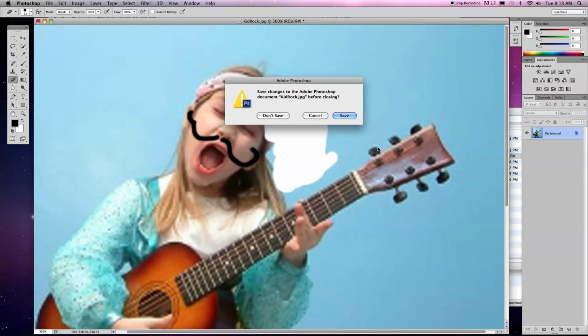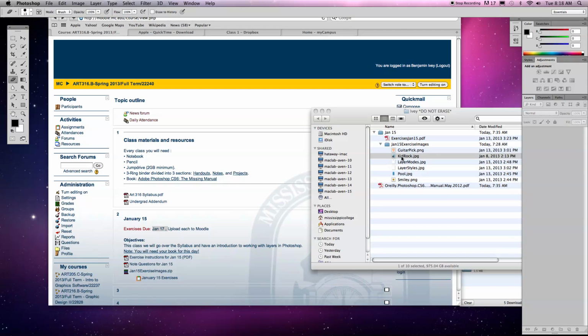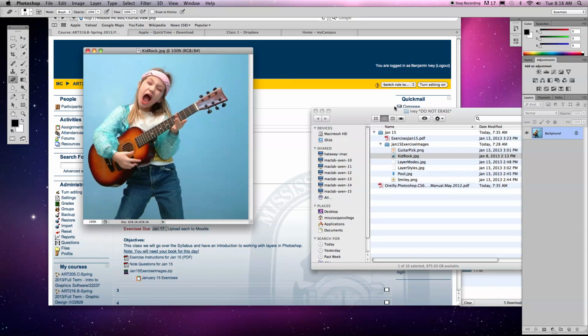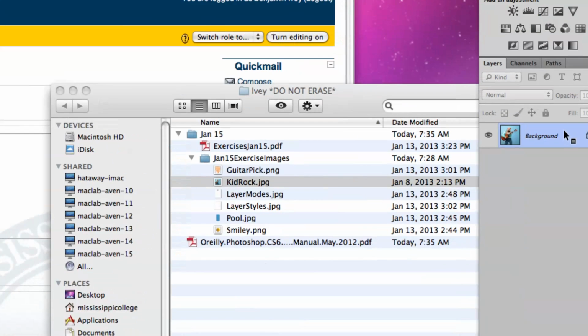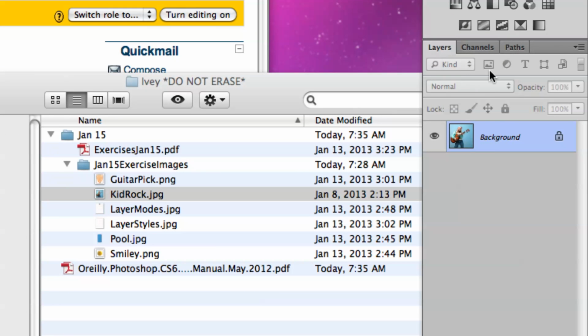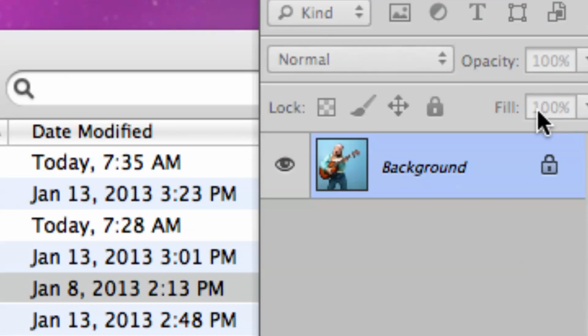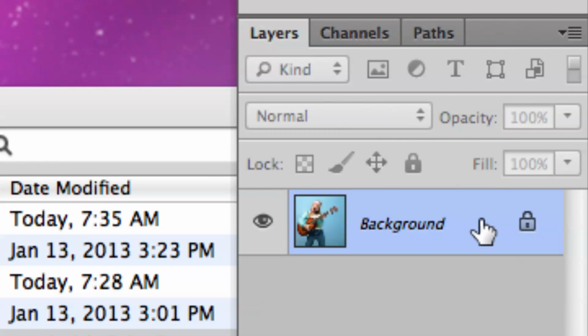I'm going to completely close this out and not save my image. Let's open it back up again. One of the most important palettes that you should have open in Photoshop is your Layers palette. This is going to tell you what you're working on in the image itself. Whenever you open up a picture, there will always be a background layer by default. The background layer is usually the main image that you're working on. You can see it gives you a little preview of what's on that layer itself. So you see the little girl playing the guitar. The background layer is your main default layer.